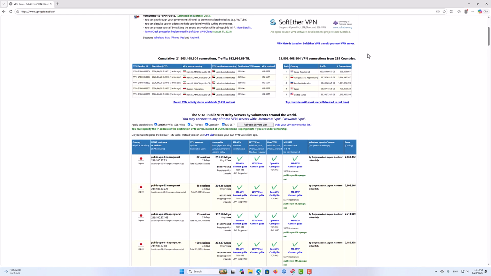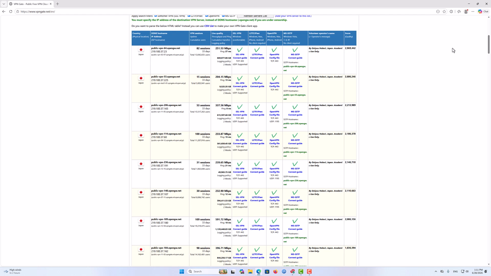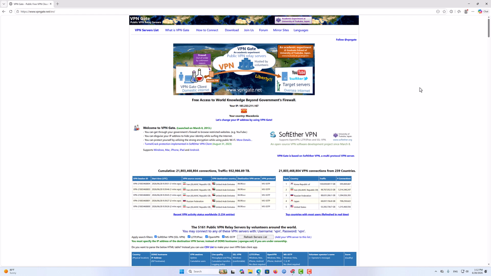Here, as you can see, you see a series of servers that are active and users are connected to them. And when you go to the downside here, you have some protocols you can use to connect to these servers. As you can see here, L2TP, OpenVPN, and here we have SSTP. So you have the option to connect to each server with several protocols.